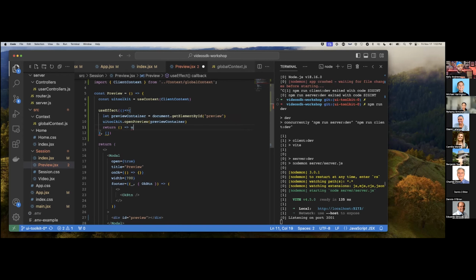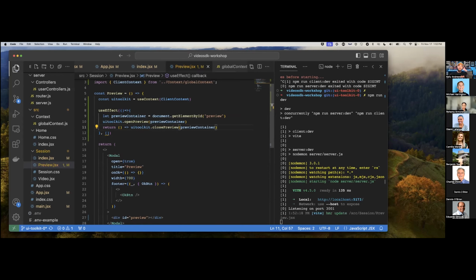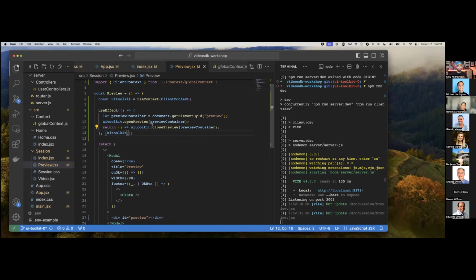So we're going to go into UIToolkit and do closePreview, and pass in preview container again, so it knows where to look. All right. Now, if we notice, we got a little bit of a squiggly line over here. useEffect is missing the dependency UIToolkit. And that is if the instance of UIToolkit somehow changes, it will rerun everything and do it all again. Right, and that's what it's testing this for. If it doesn't change, then it won't necessarily need to rerun this.